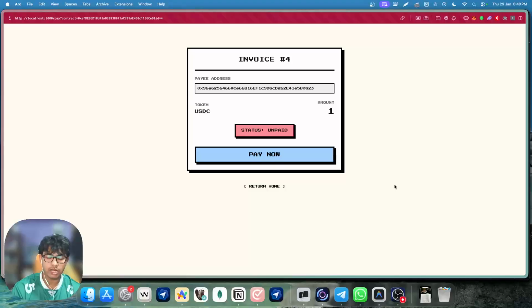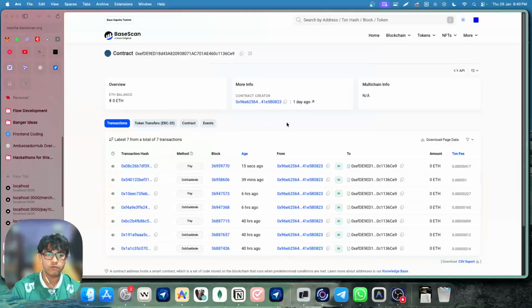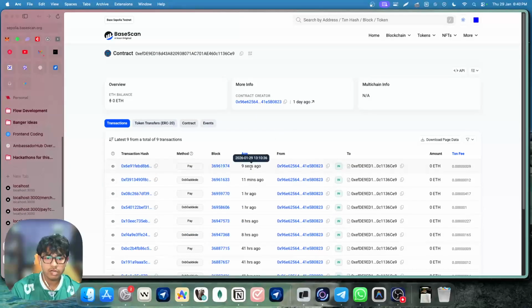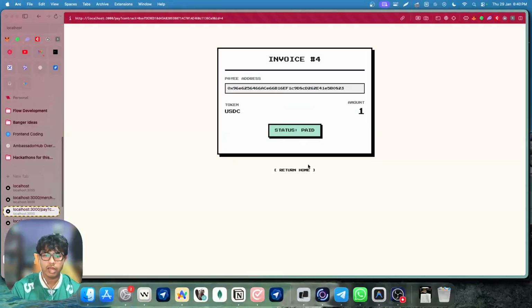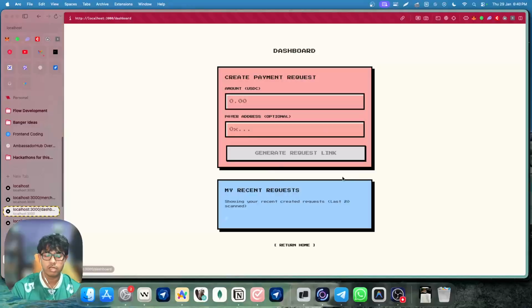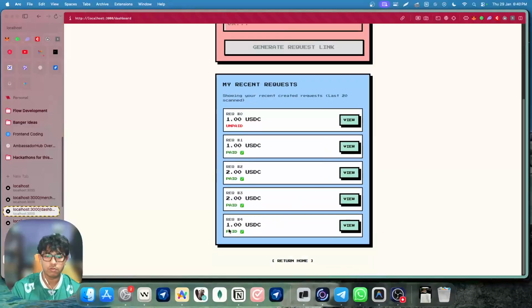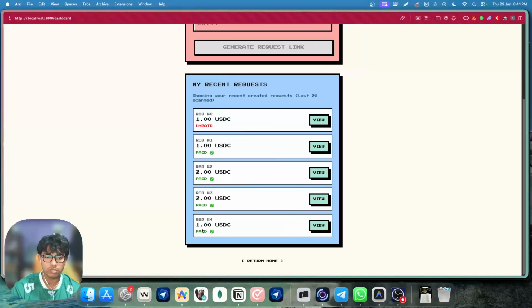And just like that, our payment has been processed. So if we right now head over to our smart contract and refresh it, just 9 seconds ago, as you can see, the pay has been initiated, right? And here you can see the status has also changed, correct? So now if we go back to our dashboard, we can see that our request has been successfully paid.